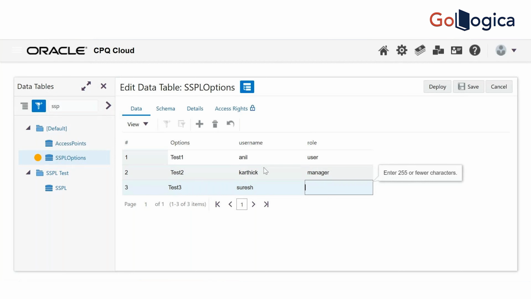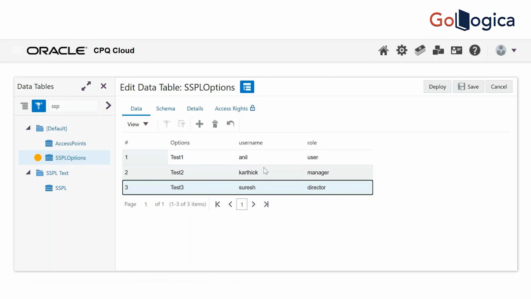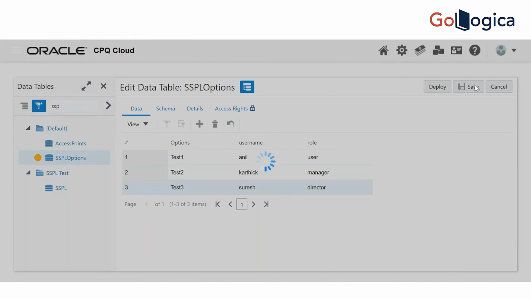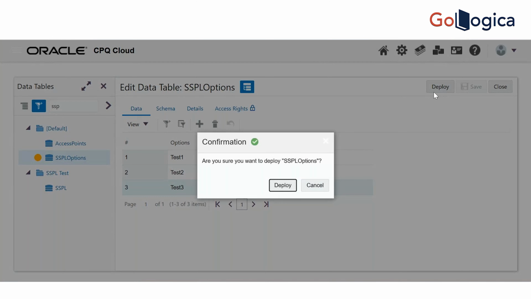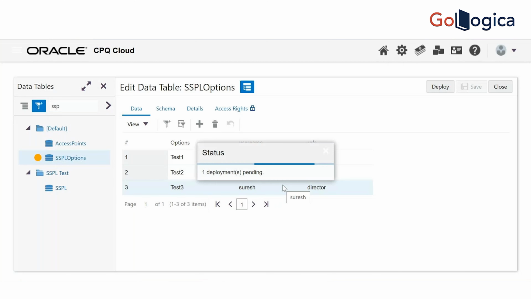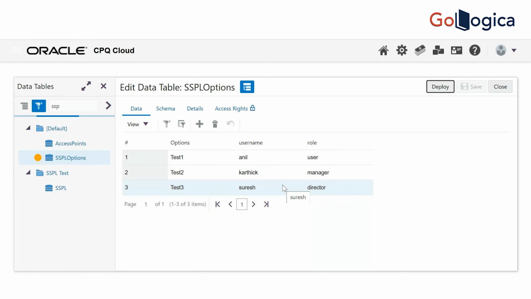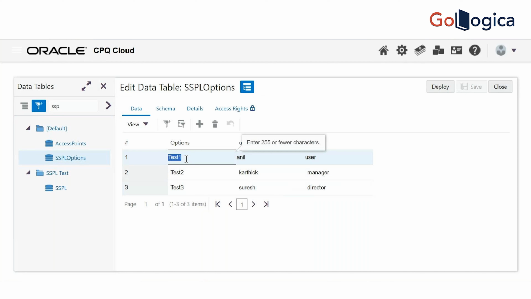Okay. Let's deploy this. Once it is deployed, we will be able to access this. Okay. If I can go back and edit this data also. If you want, you can edit.